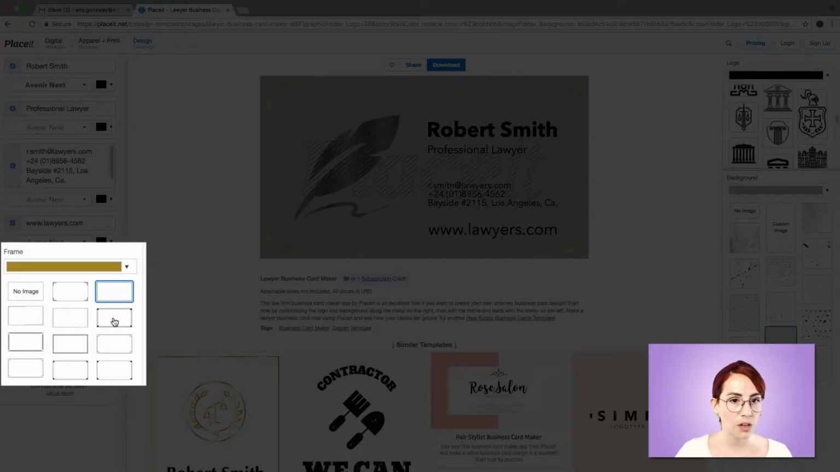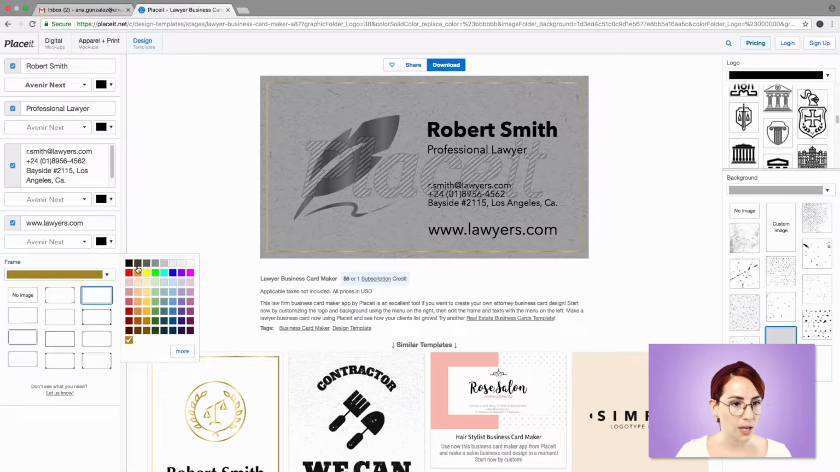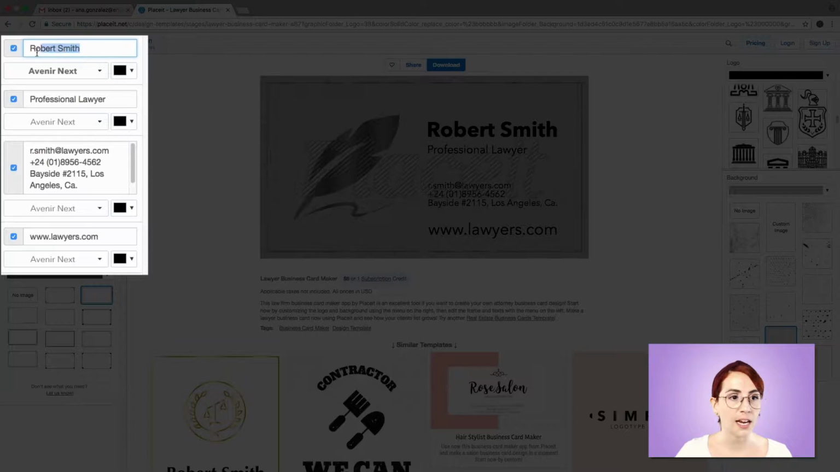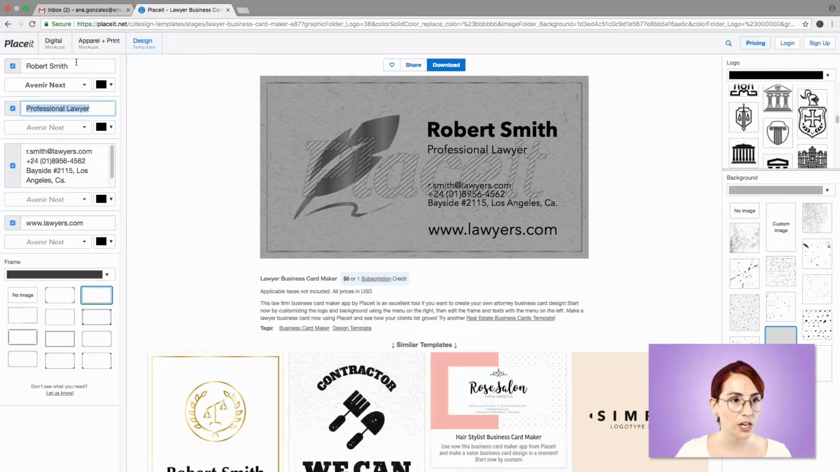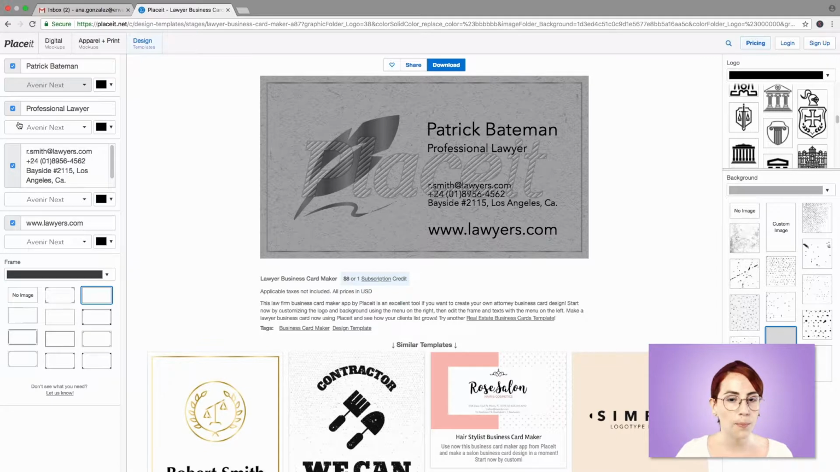Then on the left hand side you have more options for the frame. You can choose other frames like this one. Again, super easy, just click on it and it's going to be automatically reflected. That's it, that's all you need to do. And then on the top left hand side you can change the text. You have your text fields over here. Just click on your text and it's going to be automatically changed. You can also select a different font to match your firm or your business.